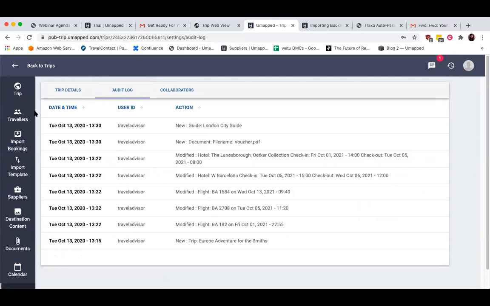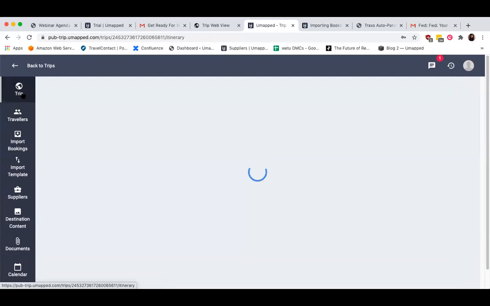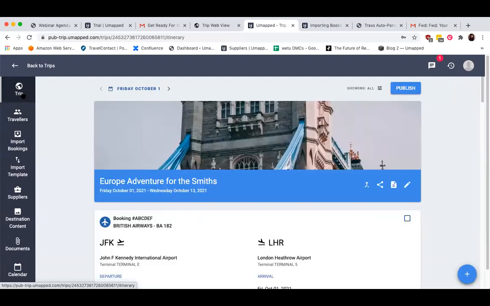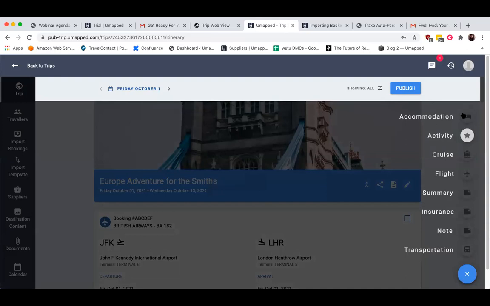All right, so let's head back to our main page. And now let's go a little into how to manually create your own segments. So in the bottom right corner of the trip, you can click the Add icon to create your own segments, add trip notes, and any other important information, like a cruise or insurance.